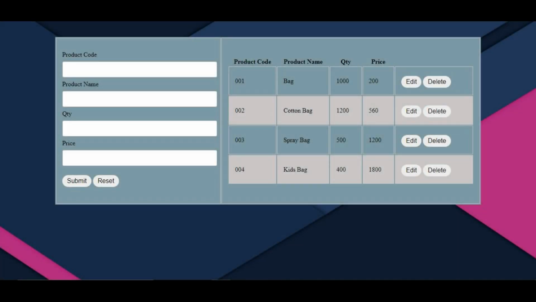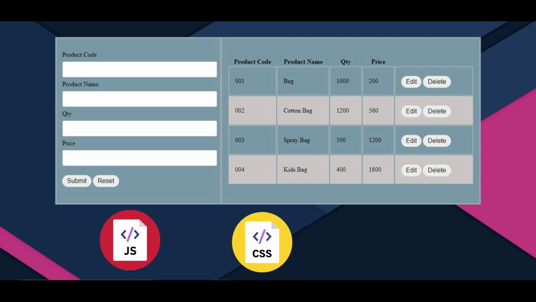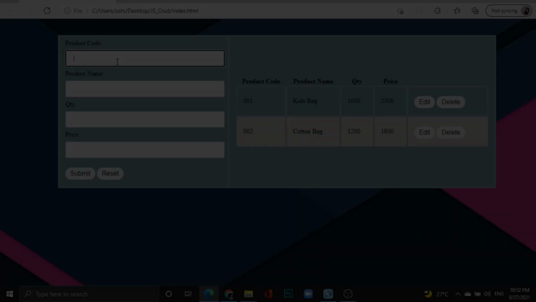In this video, I'm going to develop a basic CRUD operation form using JavaScript, CSS and HTML. Before going to do the implementation, I just want to show you a quick demo of how this project is working.